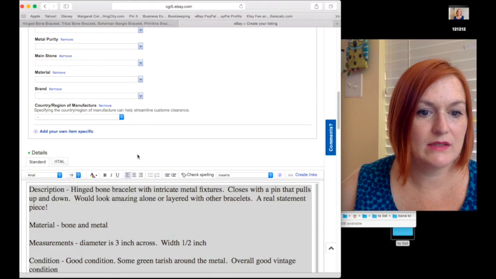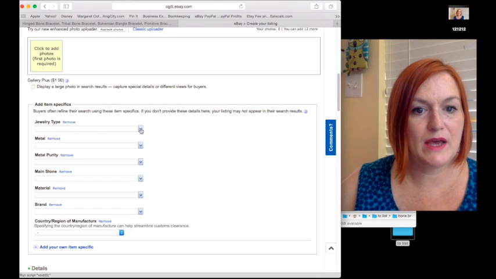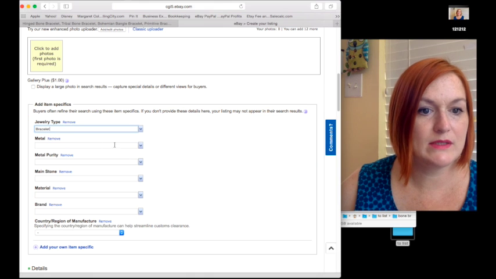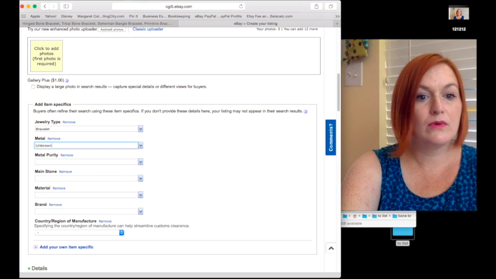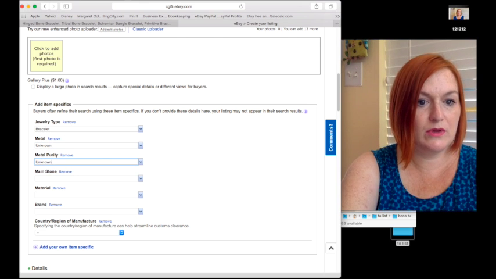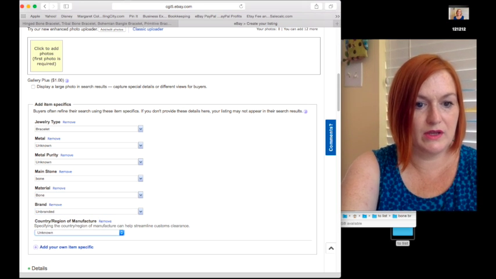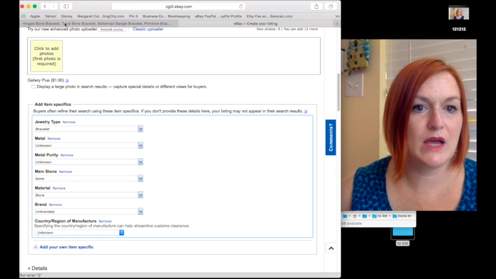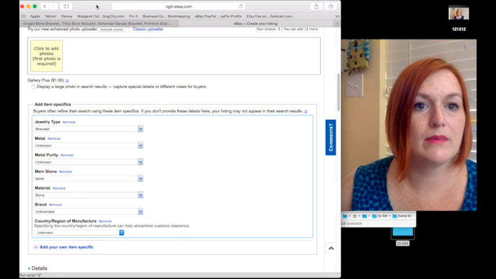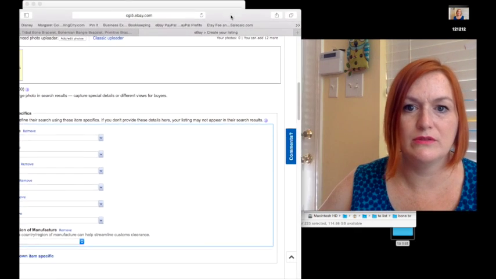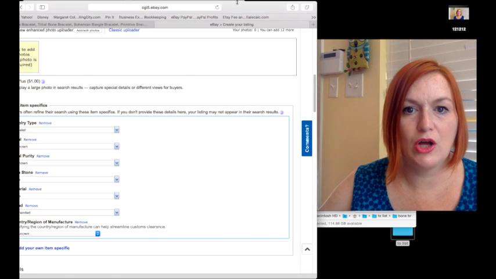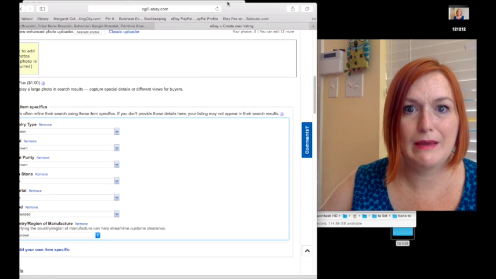And there is that. And jewelry type, it is a bracelet, metal, unknown, and metal purity, unknown, and main stone, bone, material, bone, brand, unbranded, country, unknown. And I've heard to stop clicking remove on those because you're not supposed to. It hurts your search engine optimization. There was a lady talking about that on the show, and I can't think of her name.